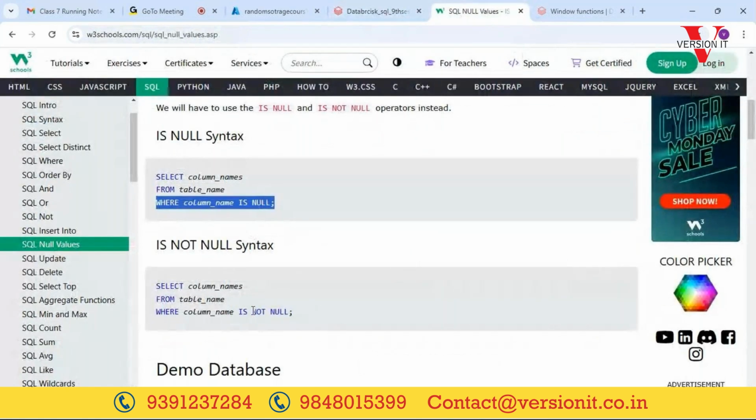That's the difference. IS NULL means whoever doesn't have a value for that column, it will fetch. IS NOT NULL means it will fetch only the not-null data. Suppose you put country here, for the country column, whoever doesn't have nulls, only those records it will filter. Clear, right?